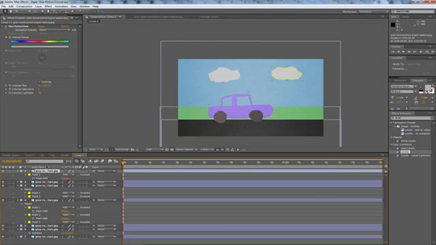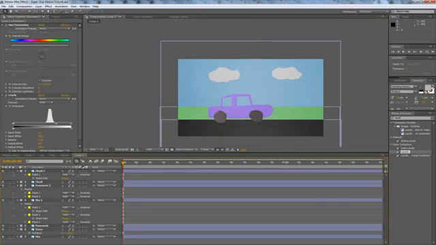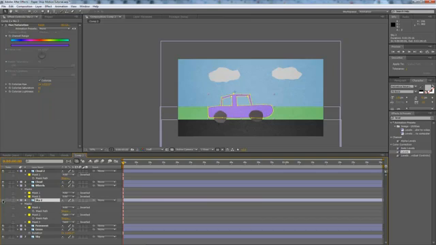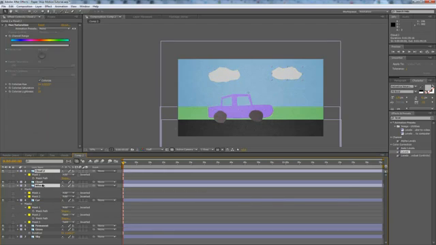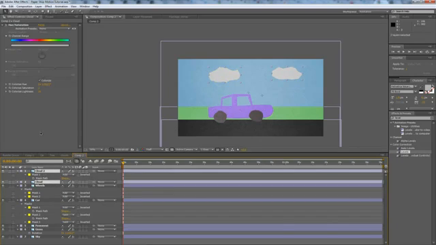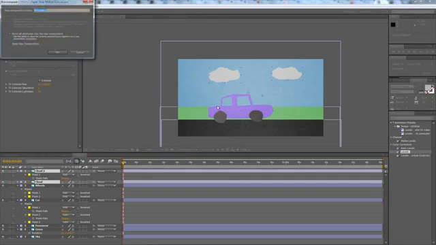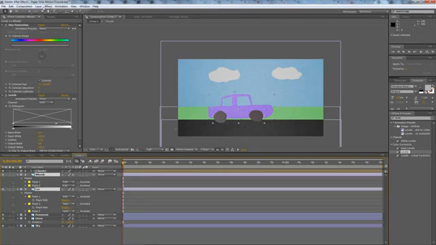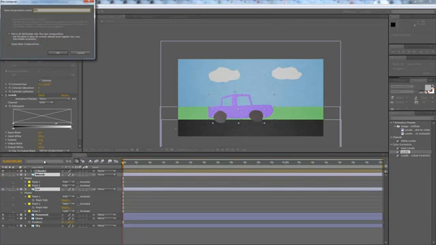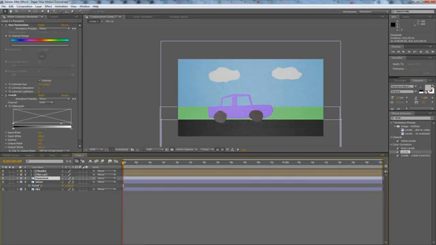Okay, and let me name these again. So let's see, that's the tire, so we'll call this wheels. That's the car. And the rest is the same. So cloud, cloud 2. I'm going to recompose the clouds. Call that clouds. And then the wheels and the car will be recomposed. We'll call that the car. And then everything else will stay the same.